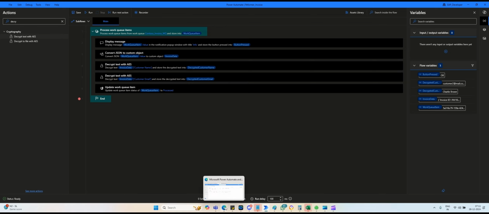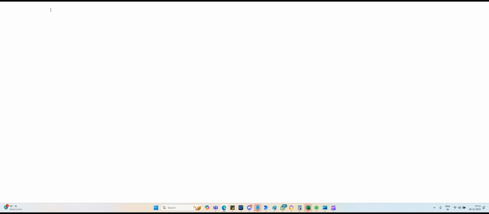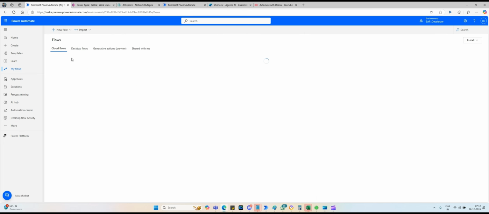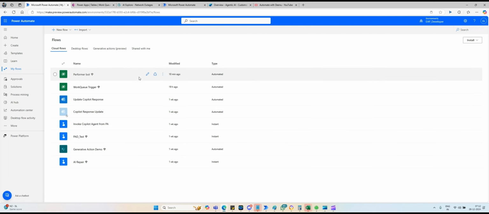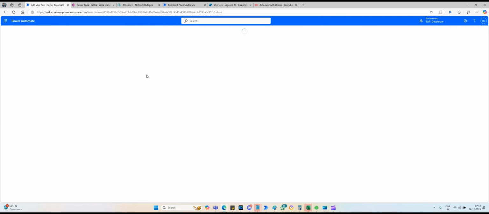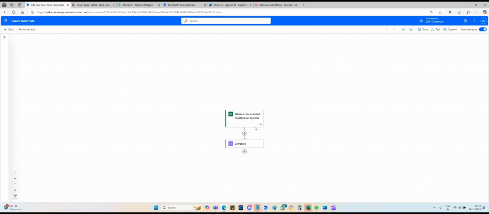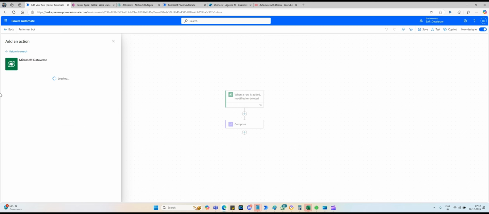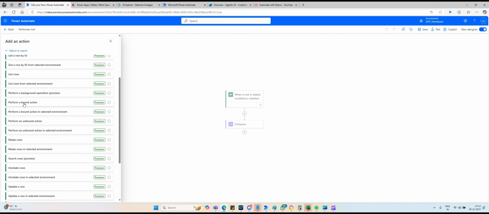So if you want to trigger your Power Automate desktop flow when we insert any item or queue item into our Power Automate work queue, for example in the Contoso, and if you want to distribute the workload between the different machines, I mean the machine group, how to handle this? We have to add one more action, called, let's go with the Microsoft Dataverse, perform bound action.